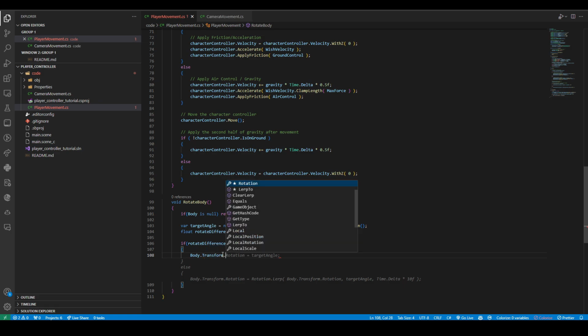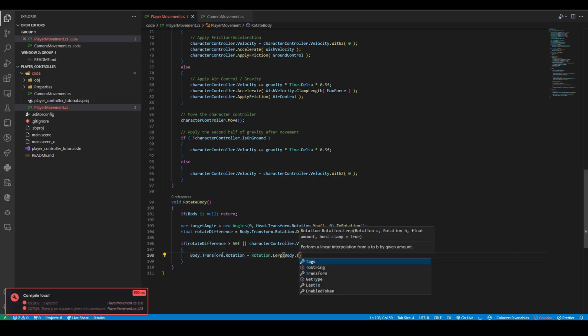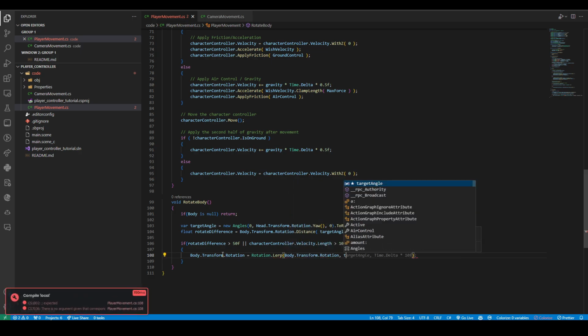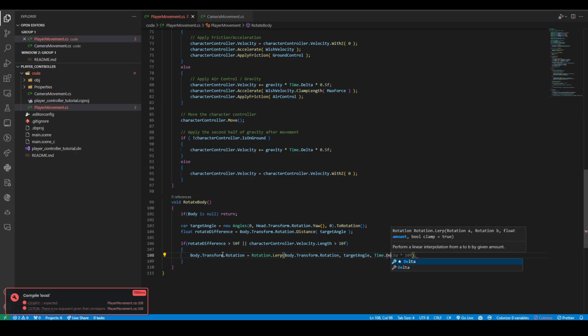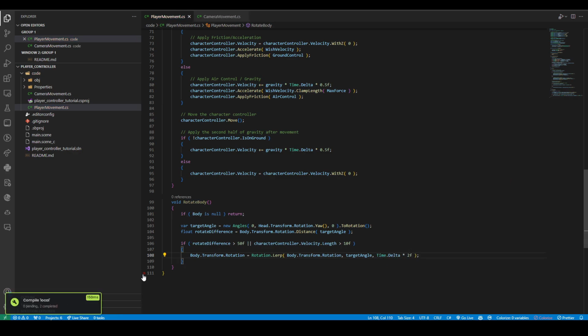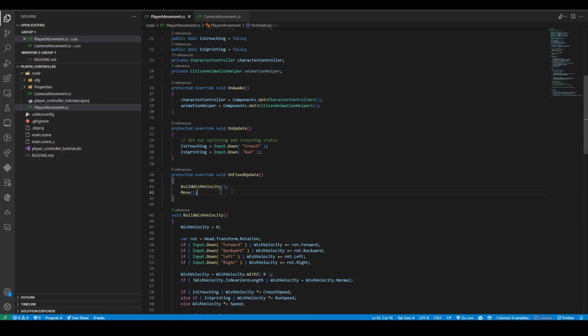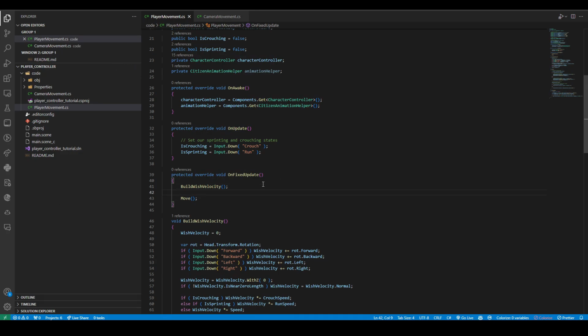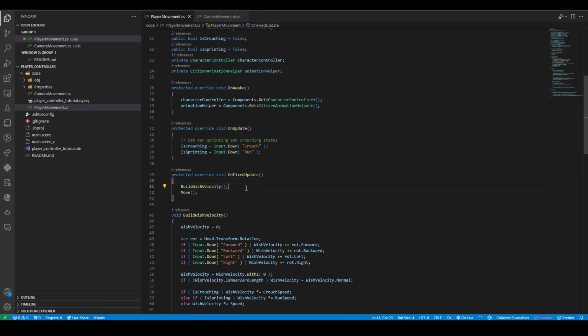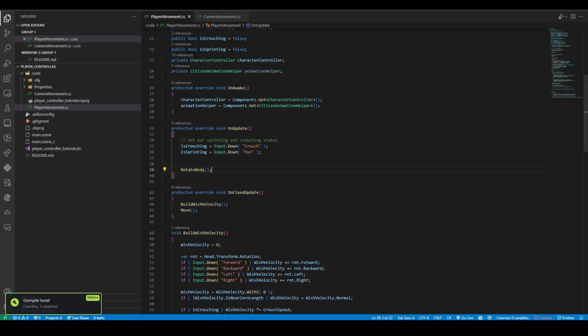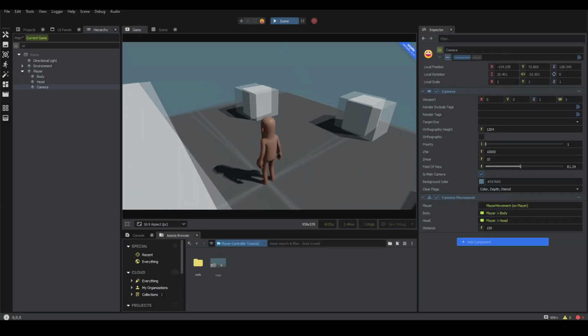And all this is transform dot rotation equals rotation.lerp body.transform.rotation, target angle, and I'll just do a small delta time here. Now we can just go back up here and add it anywhere in our on update. I'm going to put it above the move body, rotate body. And actually, I'm going to go ahead and put it in the on update, just so that it's happening every frame instead of on the fixed update.